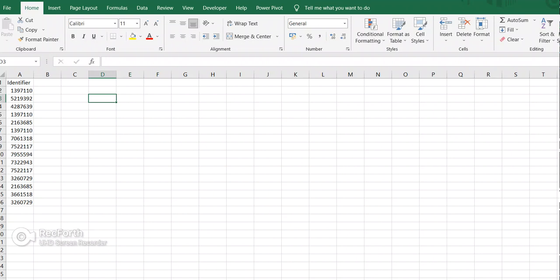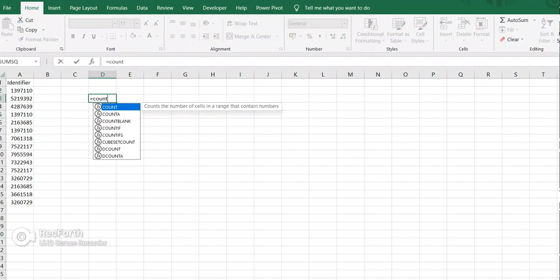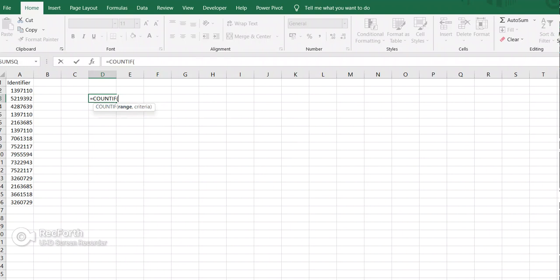Today let us discuss the COUNT and COUNTIF functions in Excel. So the COUNTIF function is a mixture of two functions. One, as the name suggests, is counting, and the other one says the condition. IF will say the condition.